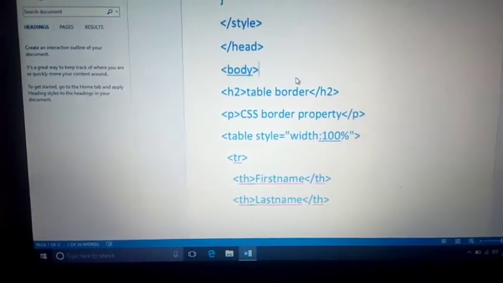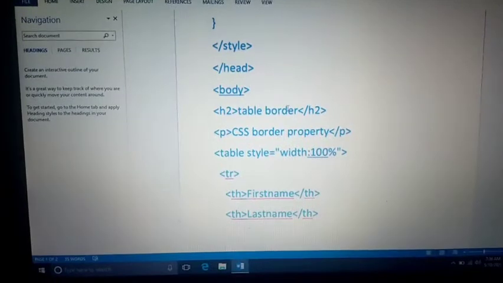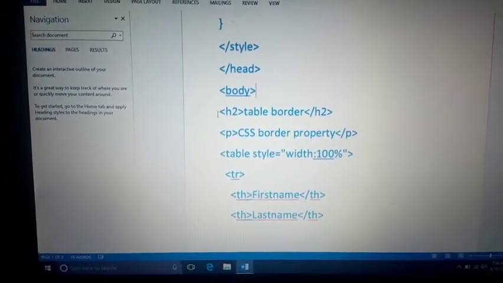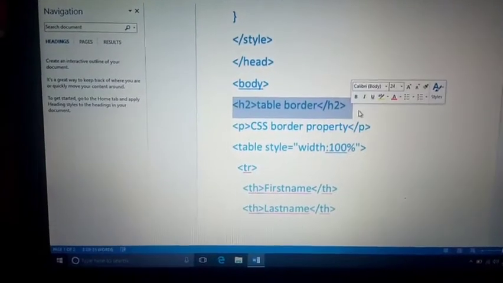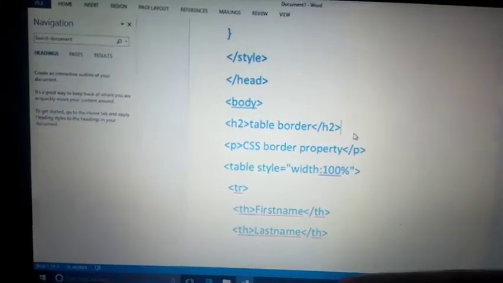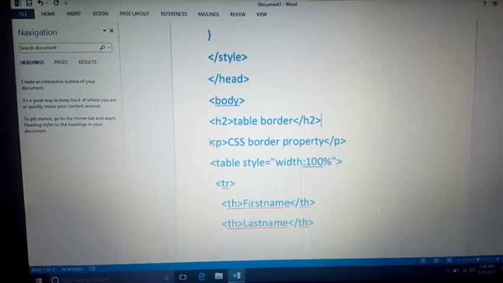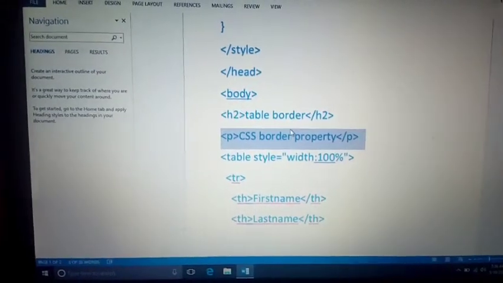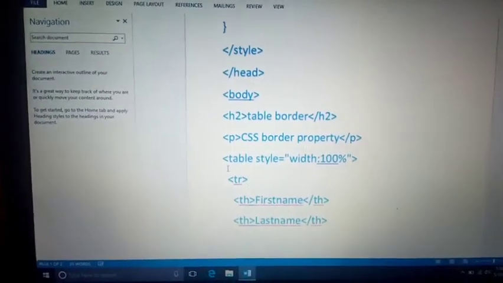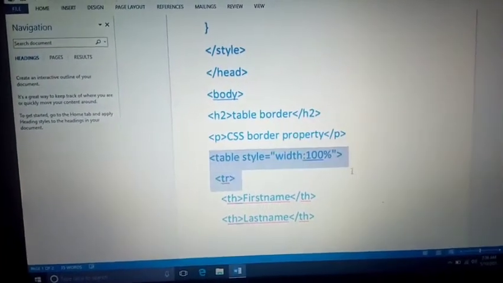In the body we will write a table data and table headings. Heading 2 for example is table border. So we are making our border for our table. We also have a paragraph. So we are using the CSS border property, which we are using in the tag.